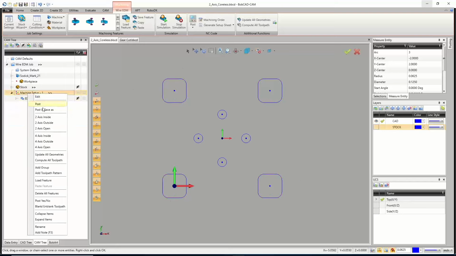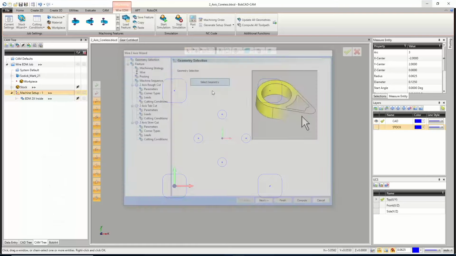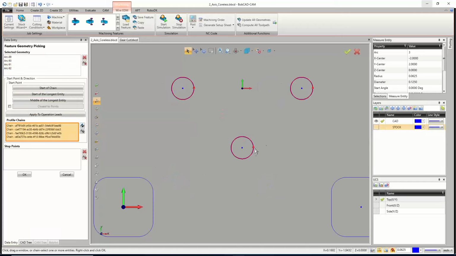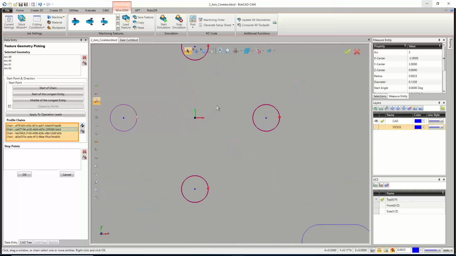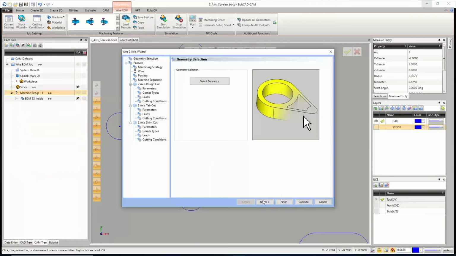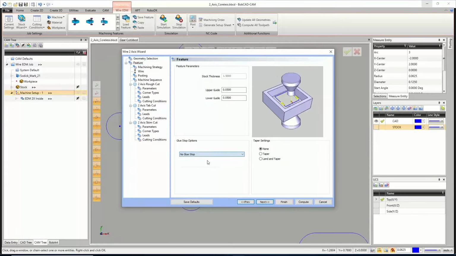So now I'm going to go ahead and do another 2-axis inside. This time I'll just select the geometry as everything but the point. So you'll notice right here, this is your selection mask. I mentioned it earlier, but the point mask is currently turned off, meaning if I tried to drag a box over a point, nothing happens. So I can just drag a box over all 4 of those arcs right there, and it's only going to grab the 4 arcs. And you can verify that by looking right here under Selected Geometry. We have just 4 arcs. Right here we have our start points for them. I always like to just click in this box and give it a quick glance. That's fine. I'm good with where they're starting. And so I'll go ahead and hit OK. Next again. So for this one, we're going to do no glue stop.